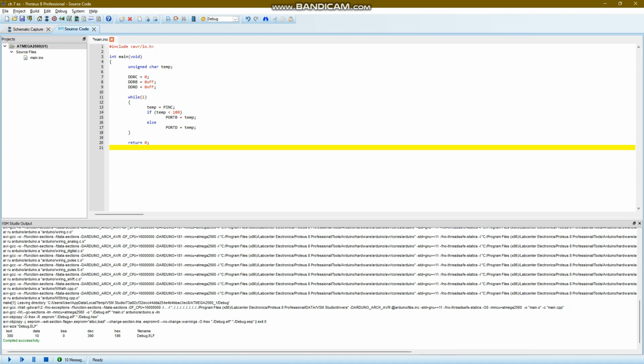Until the system is running, it will be running continuously. So temp is equal to PINC. It means that any input that is coming from the pin C. Particularly when we use the ports, if we are using it for the input, we use the pin, and if we are using it for the output, then we use the port B. For example, the port and pin, the difference I'm telling you about.